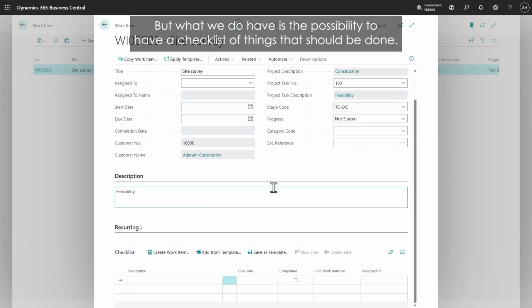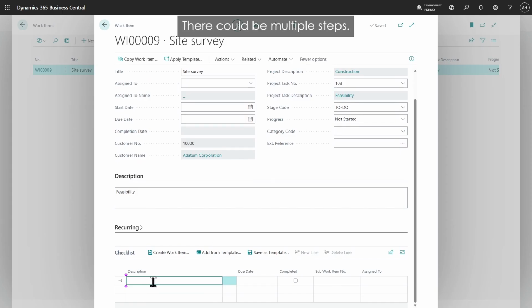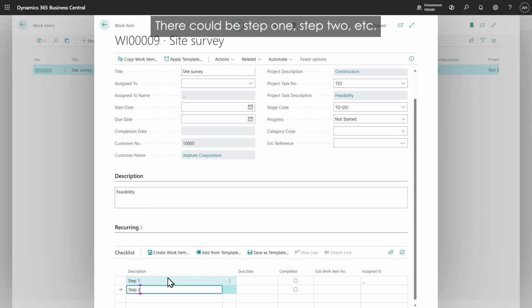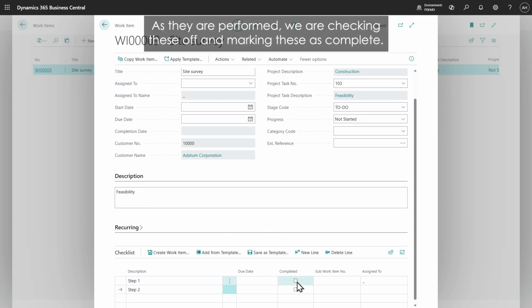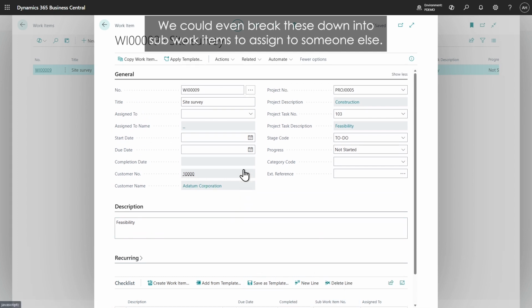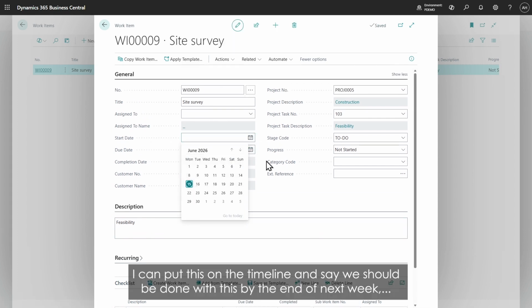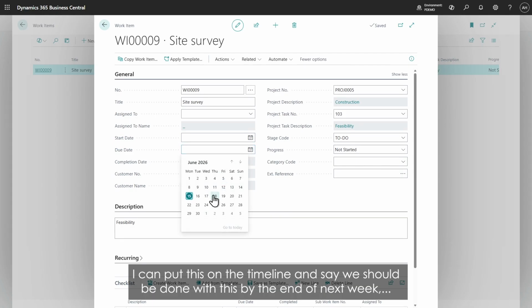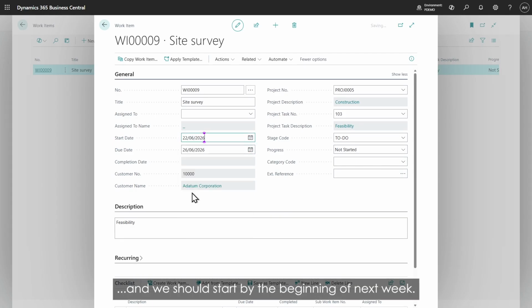But what we do have is the possibility to have a checklist of things that should be done. So there could be multiple steps. There could be step 1, step 2, etc. And as they are performed, we are checking these off and marking these as complete. We could even break these down into sub-work items to assign to someone else. But I can put this on the timeline and say we should be done with this by the end of next week, and we should start by the beginning of next week.